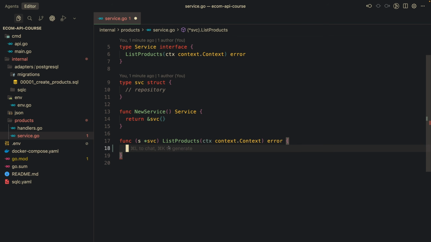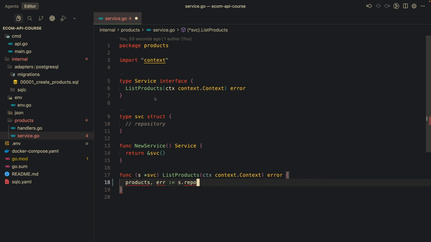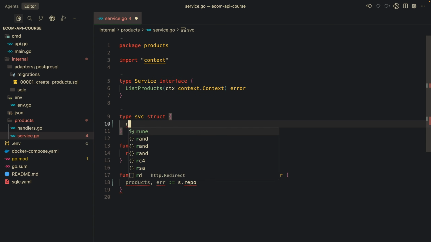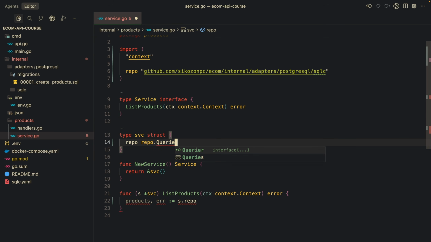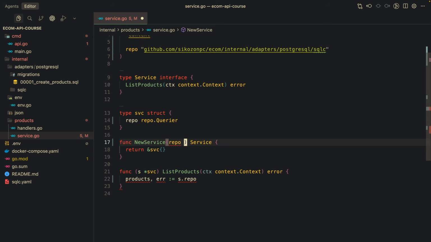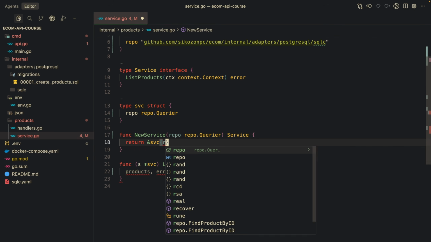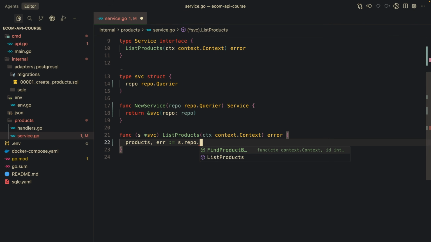Okay, so the products is pretty simple. What we're going to do is fetch the products from s.repo. We don't have access to this yet. We actually need to pass this dependency. Remember, I left these comments for us to add the repo.Queries, or even better, the Querier, which is an interface. Always prefer sending interfaces instead of concrete implementations. So we're going to use that, and I'm going to pass in a repo.Querier, just like so. I think we can just do this, but I usually do it like so.